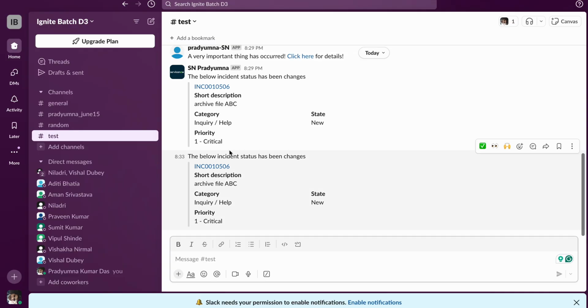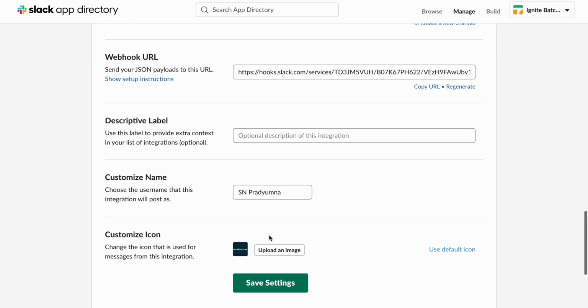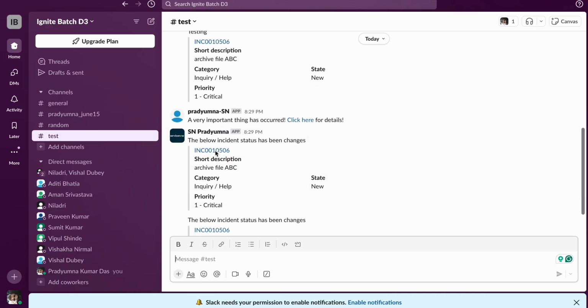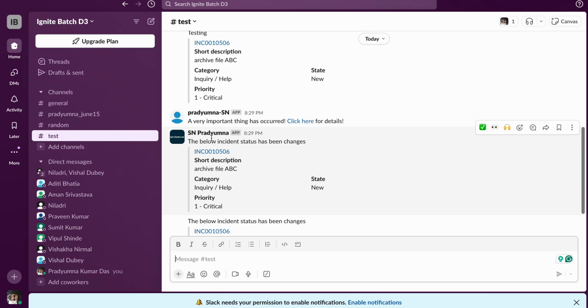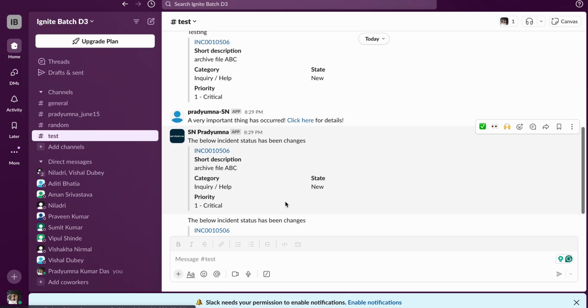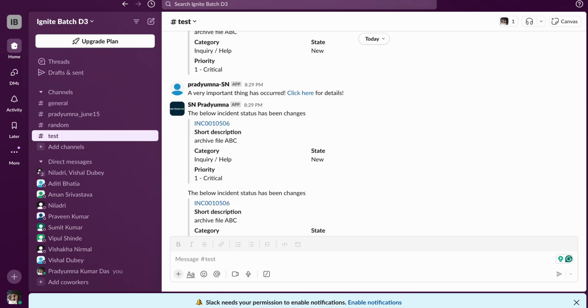Before that, I'll show you these messages. Below there is an image you can also add to your particular name, and I have given a name called SN Pradyumna. If I go here, you can see whatever messages are pushed from ServiceNow to Slack are coming as SN Pradyumna, and this is the icon which appears. If you want to override this name, that is also possible from ServiceNow actions, where we can pass some extra parameters.